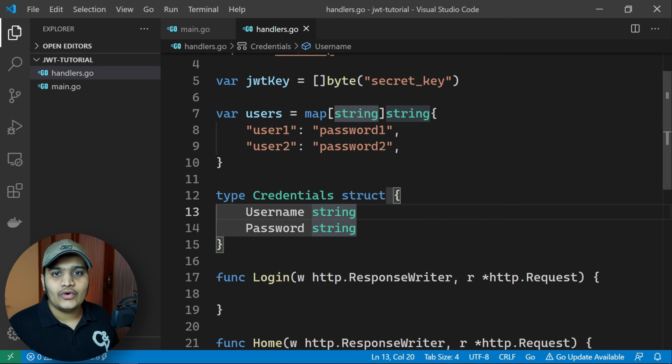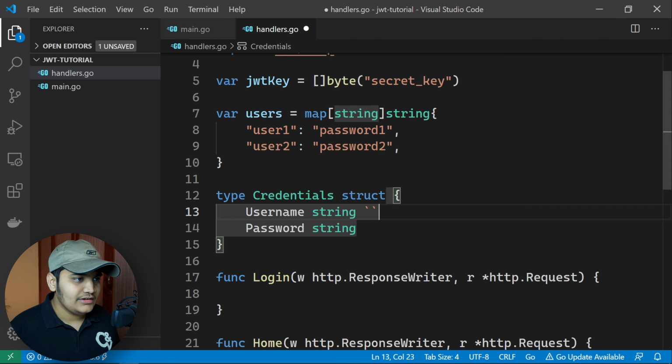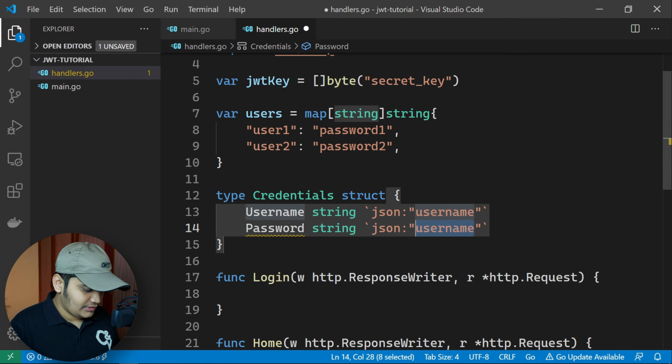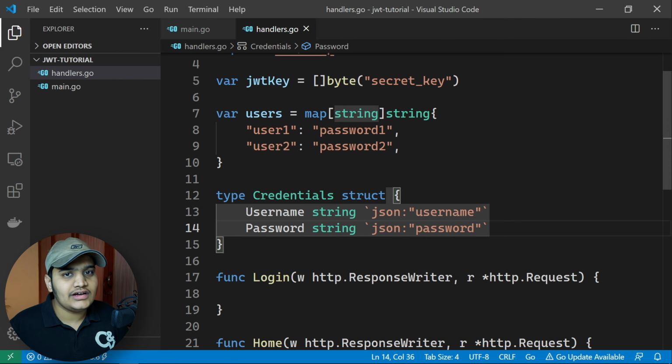Now we are going to take the data in a JSON format, so let's add the JSON information as well. We will say JSON, and this will be the username that will be passed from the API, and this will be the password. So this is a simple credentials struct that we have created.